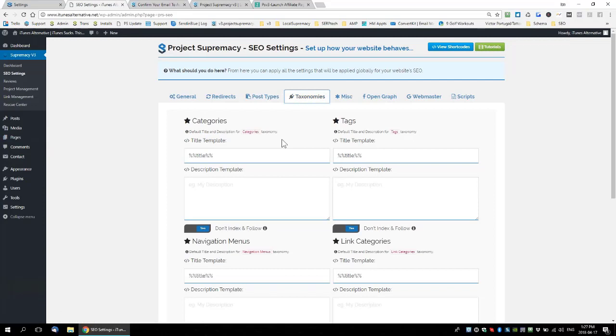And that includes all your taxonomies like categories, tags, nav menus, link categories, and then your MISC stuff like search, author, and so on.